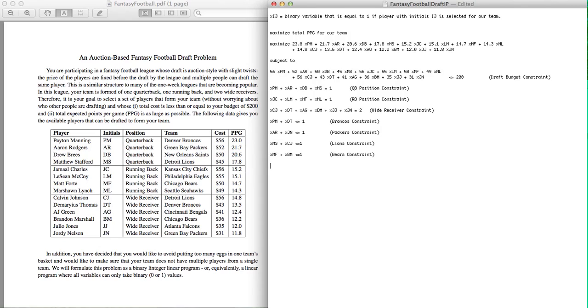And then the last thing we need to signify is that for any XIJ, it is a binary variable. So for all the 14 players we have, each decision variable associated with them will be binary. That sets up our fantasy football draft problem.